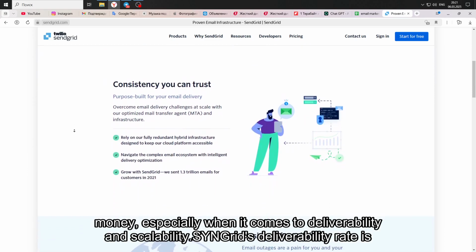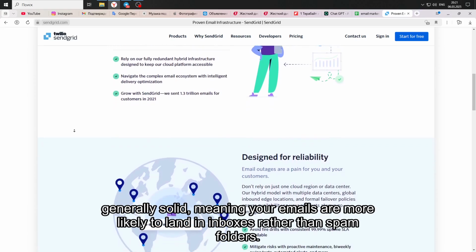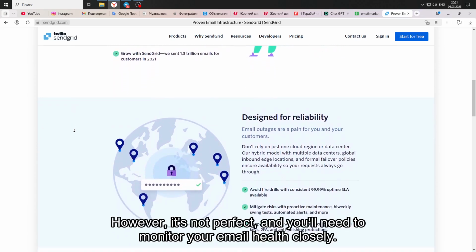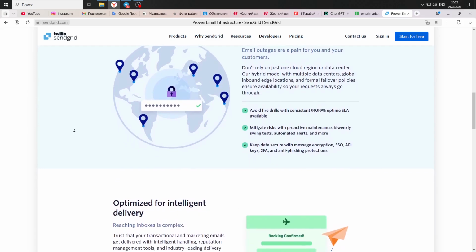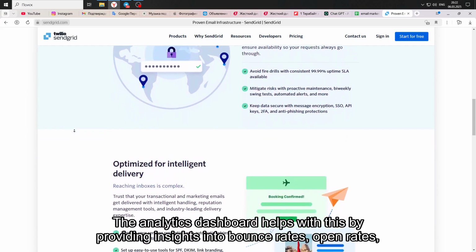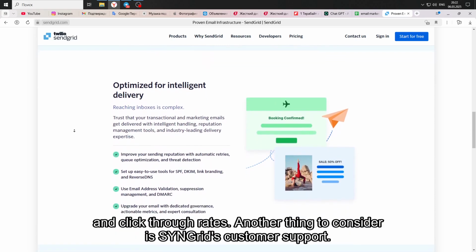SendGrid's deliverability rate is generally solid, meaning your emails are more likely to land in inboxes rather than spam folders. However, it's not perfect, and you'll need to monitor your email health closely. The analytics dashboard helps with this by providing insights into bounce rates, open rates, and click-through rates.